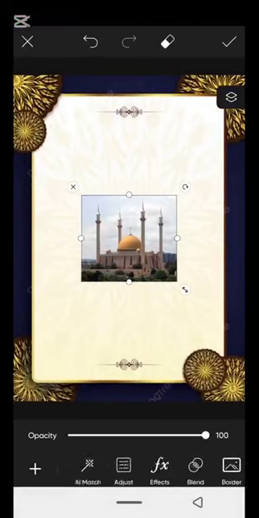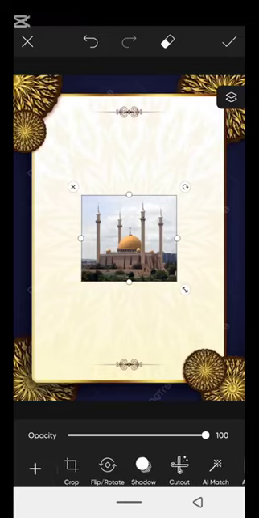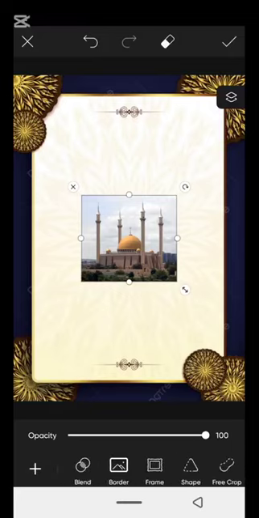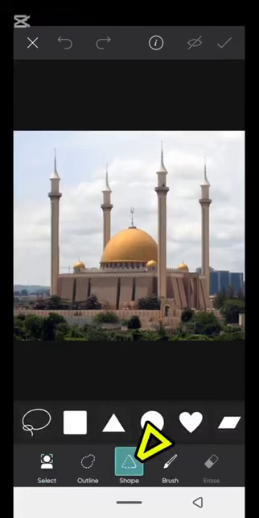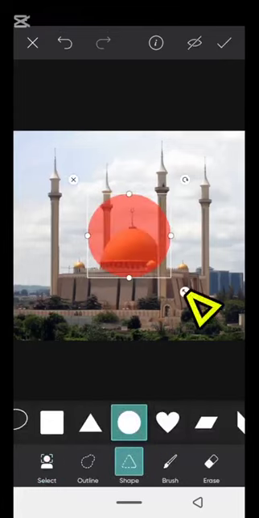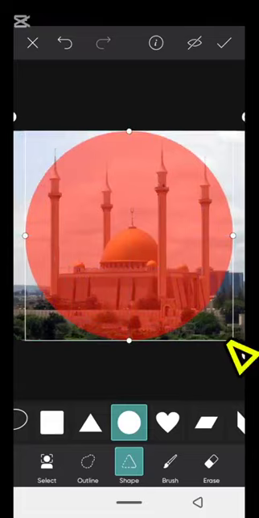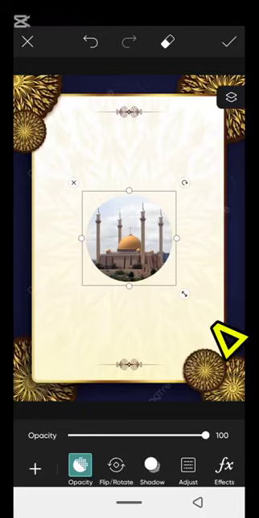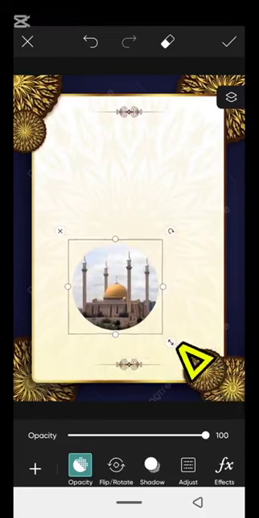Then I'm going to change the shape of the picture. I'm going to choose the icon for the shape of the picture. Then I'm going to click on shape. Let me check. Yes, here's shape. Then I'm going to click on that circle. The circle is going to give us a better result. After I click on that circle, then click on that arrow at the top. You see, you change the shape of the picture.